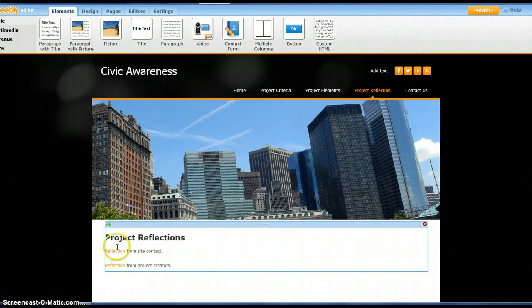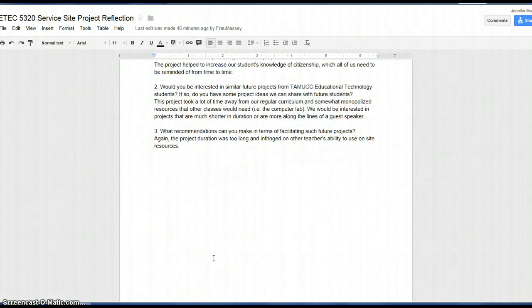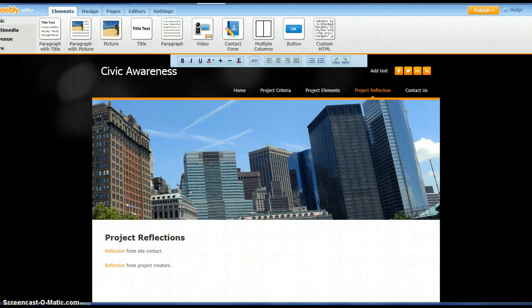Finally, project reflections. Reflections from the site contact. Basically, they liked the fact that we talked about citizenship. However, they did not like how long the project was taking. They were under the impression that it would just take a couple of days, I think, and then it ended up taking us a week. And the way that we had it structured, it would actually have taken us more than a week, as we found out. Once we finished up the elements that we could engage the students in, it would have ended up being way longer. So they were looking for something much smaller, short, quick, and to the point, something more along the lines of a guest speaker.